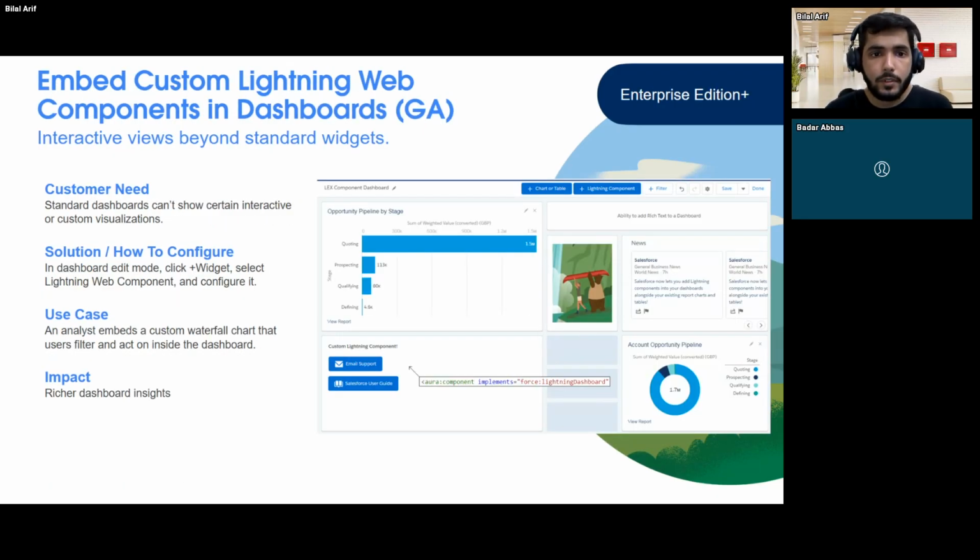Embed custom Lightning web components in dashboard. So this is an old idea exchange idea that has finally been implemented by Salesforce. Now you can add LWC components inside your dashboard. So these can be different actions, a rich text component, which is honestly already added, but in order to make it dynamic, that rich text component, you can use an LWC as well. And this is really useful in case you want to add certain actions inside the dashboard below or besides a particular component.